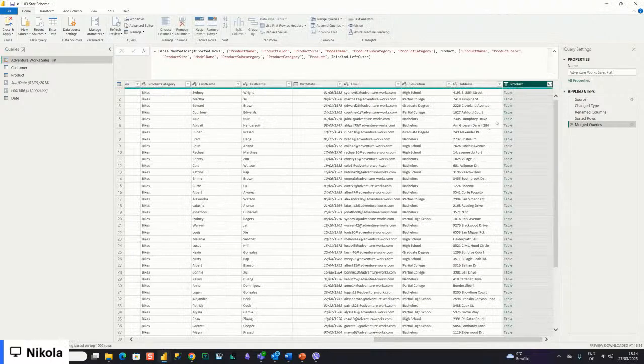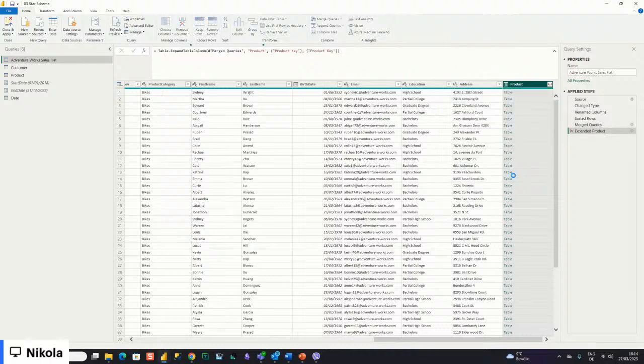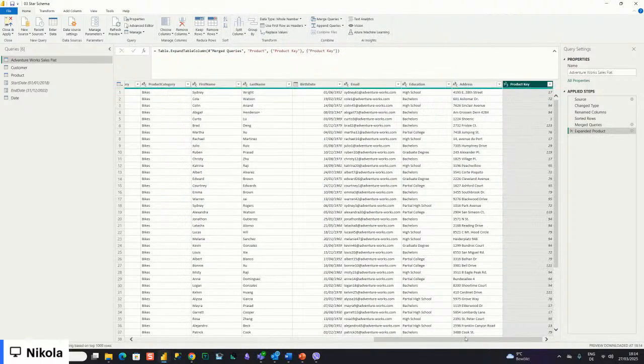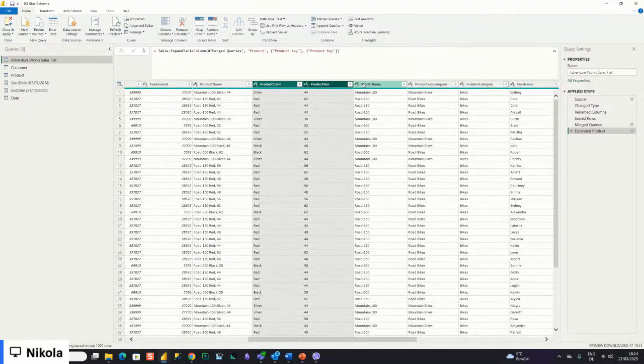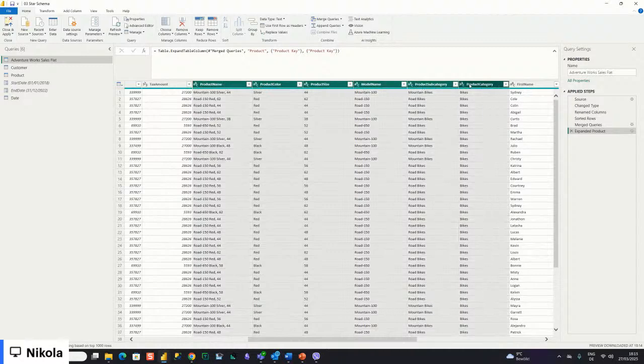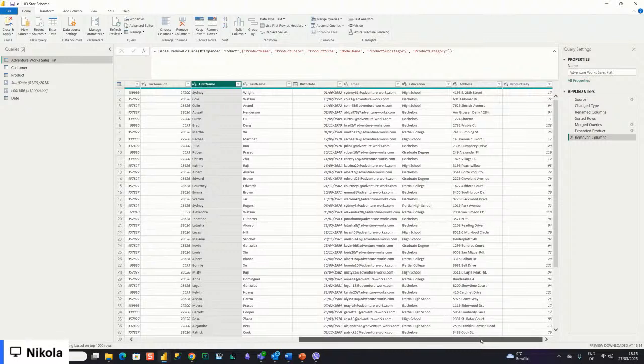I click OK, and now when I expand this table, I'll pick from it only product key because that's the one I'm going to use to establish the relationship. So I have a product key for each of my products. Since I have this, I don't need those descriptive attributes anymore. So I will simply remove those columns from my fact table because they are now part of the dimension table. When I need this information, I will simply pull it from the related product table.